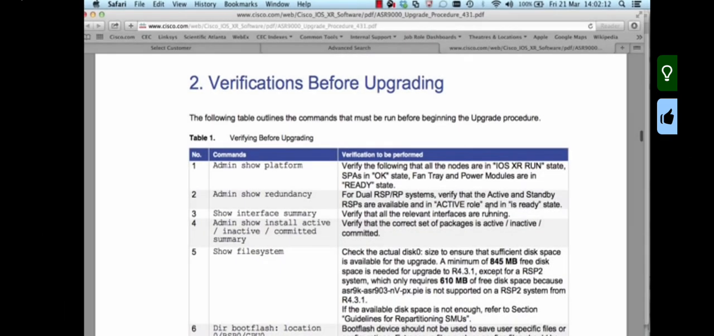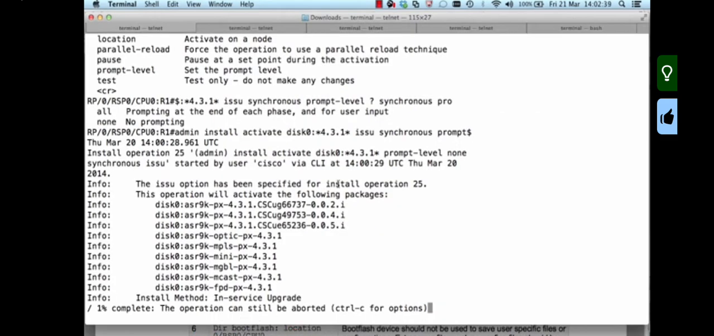Before upgrading, you need to check a couple of points, like checking show platform, whether each and every line card is up and running. You have to check for the redundancy. You have to check for the memory space. You should have 845 MB.